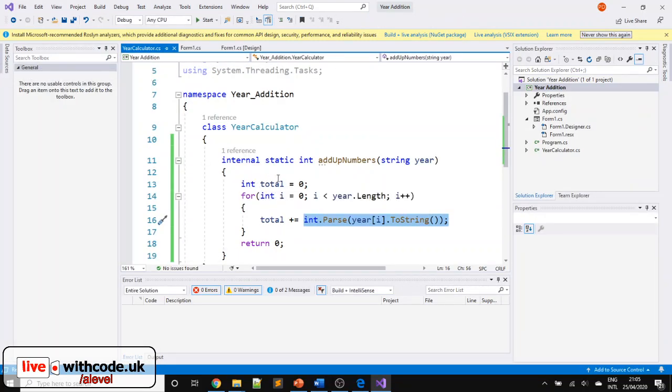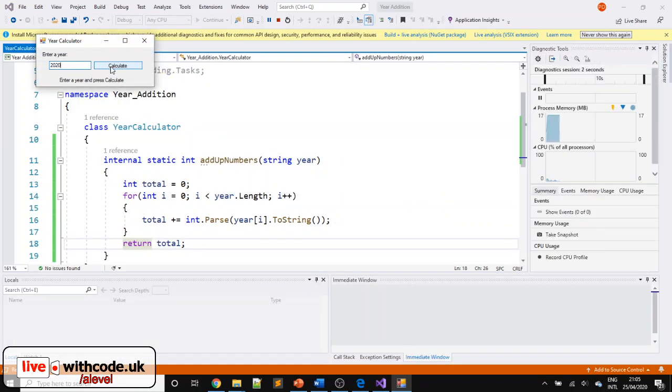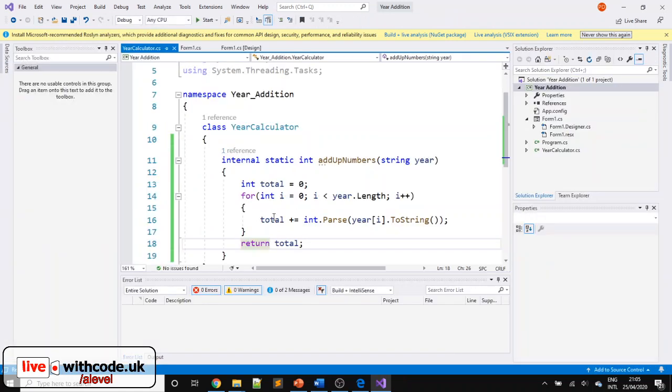Okay, so the result was always 0 here because even though we've hopefully calculated the right total, we're always just returning a value of 0. We need to return total. So hopefully now if we put 2020 in, the answer should be 4. Hooray! Let's try it with 2021. The answer is 5. Yeah, fab.